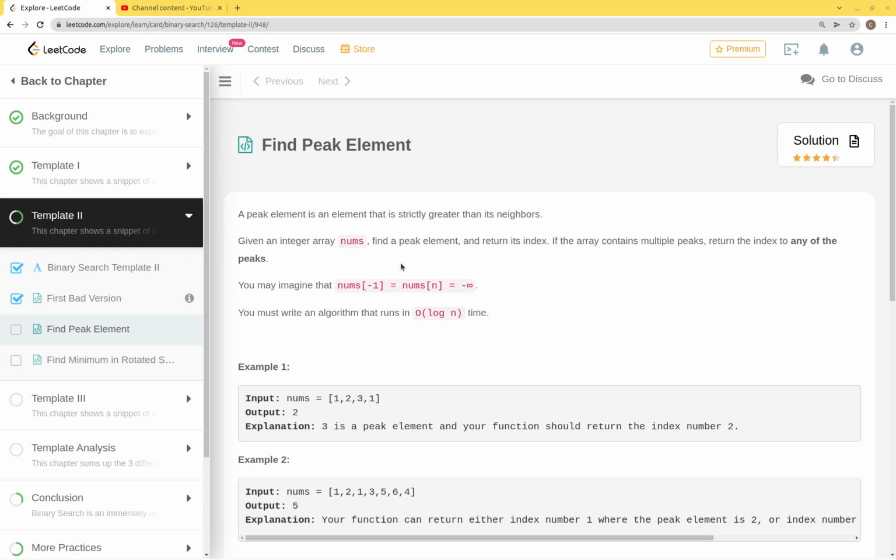The new problem, find peak element. A peak element is an element that is strictly greater than its neighbors. Given an integer array numbers, find the peak element and return its index. If the array contains multiple peaks, return the index of any of the peaks.